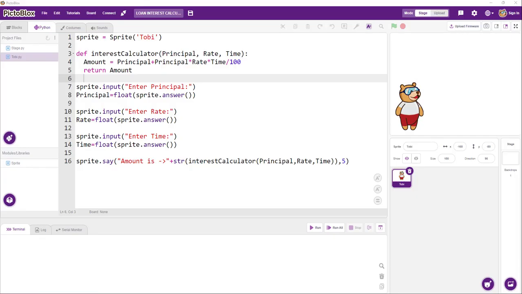Today I started a course organized by STEMpedia, a course titled Empowering Educators, an International AI, Python and Robotics Bootcamp. And for our first lesson, the first project we built, the first task for our project was a loan interest calculator project using Python programming in PictoBlox.